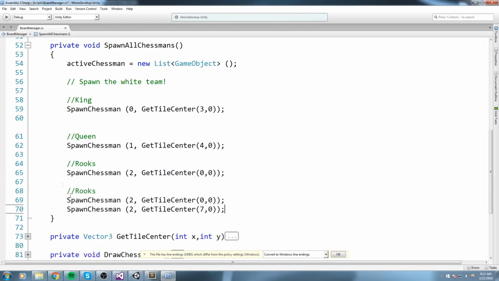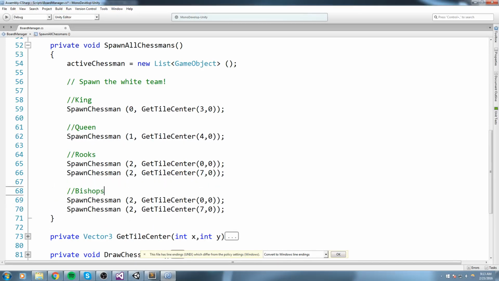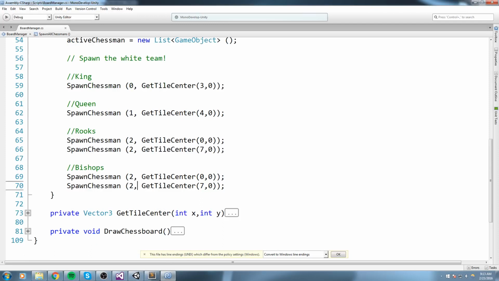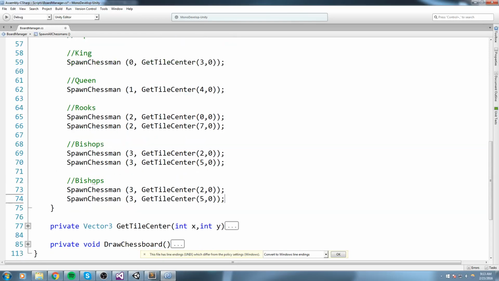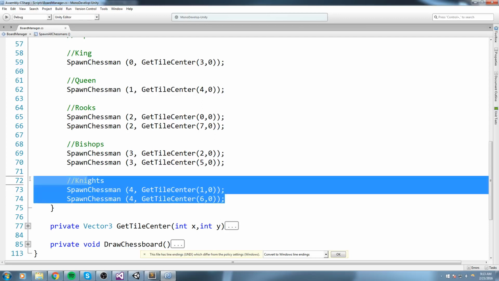Let's copy this again. Let's do bishop. This is the prefab at the index number 3. And we're spawning one at, I believe it's the 3rd, so that's 2, and then the 6, that's 5. Finally, not finally, I mean next one is knights, and the knights are at the index 4, and as for the tiles, they are on 1 and on 6, and finally the pawns.